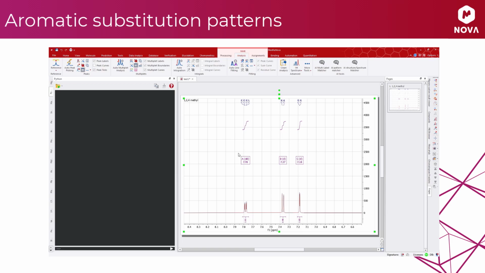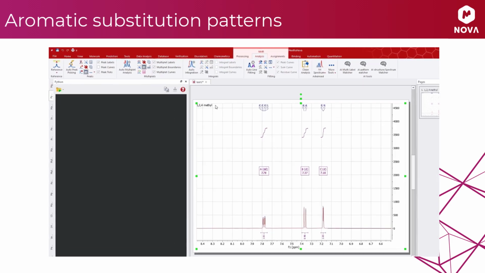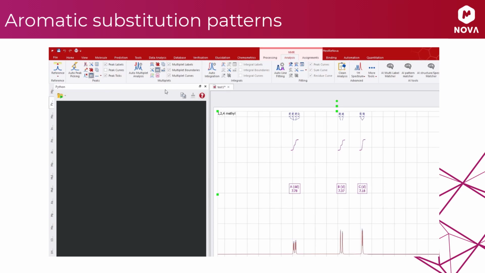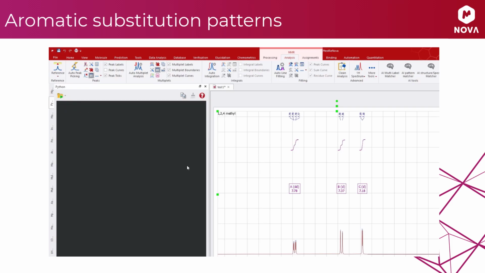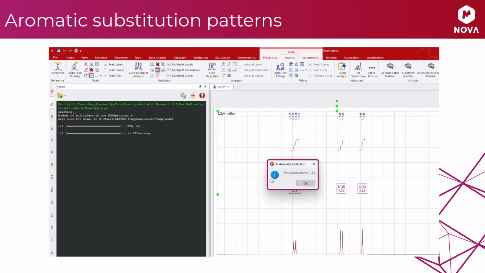So here's an example. This spectrum is of a 1, 2, 4 aromatic system. We're going to run our model on it, and it's going to tell us which substitution pattern it thinks it is, based on others it has been trained on. You can see it thinks it's 1, 2, 4, and that matches the pattern we do have in this case. It got it right.